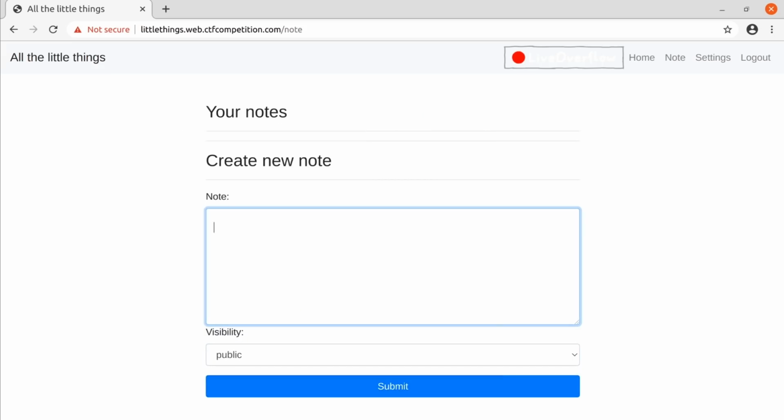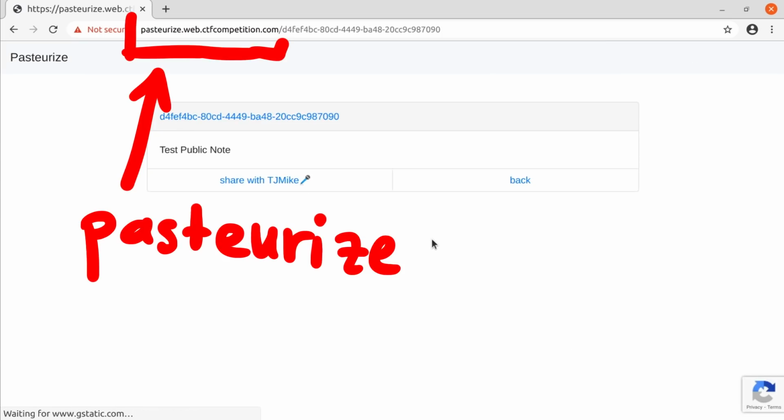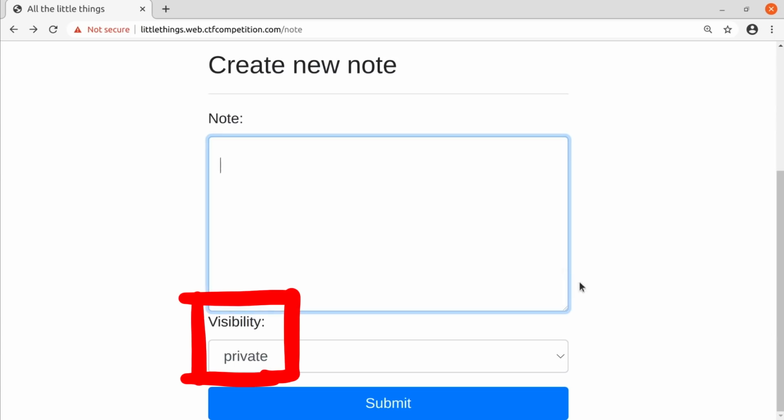If we make a public note, just as a test, submit anything, it shows up in our list of notes, but it actually redirects to the Pasteurize challenge. So public notes are submitted on Pasteurize. Let's go back to the Little Things domain and make a private note instead.